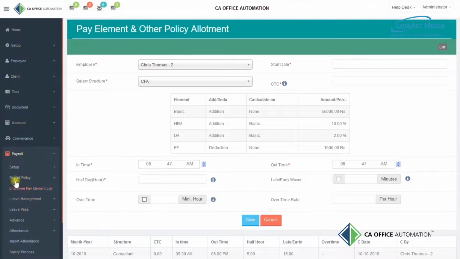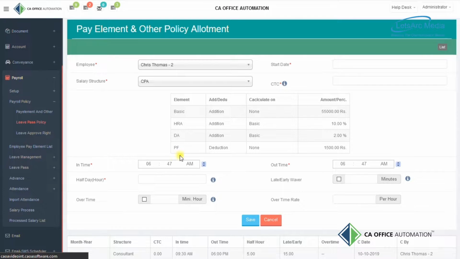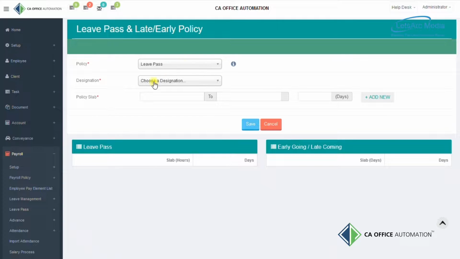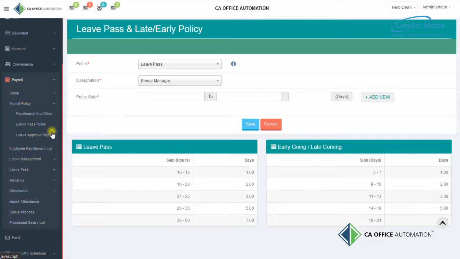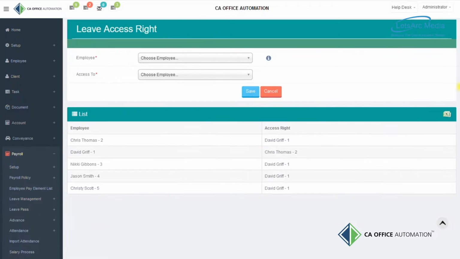Now clicking on Leave Pass and Late or Early Policy. Here, you can define rules for a particular designation, like if leave pass or late coming or early going timing rules lapse by 3 to 5 times, then 1 day salary has to be deducted and define further slabs. By clicking Leave Approve Right, you can assign who can grant leave to which employee, and the list of the same can be seen below.